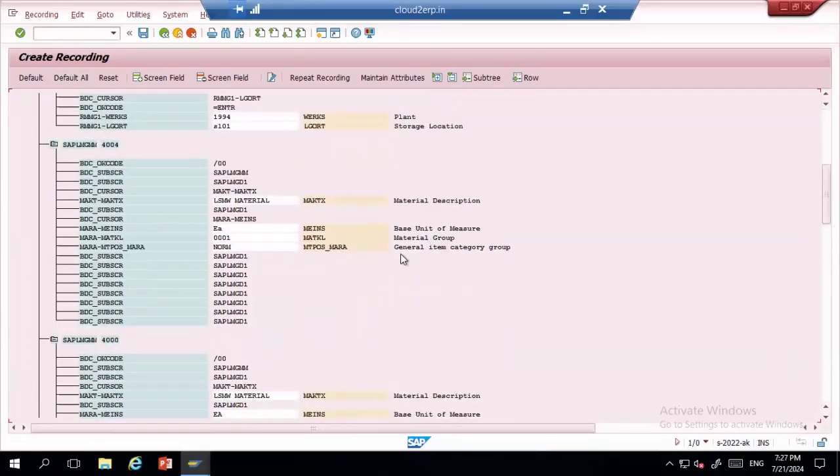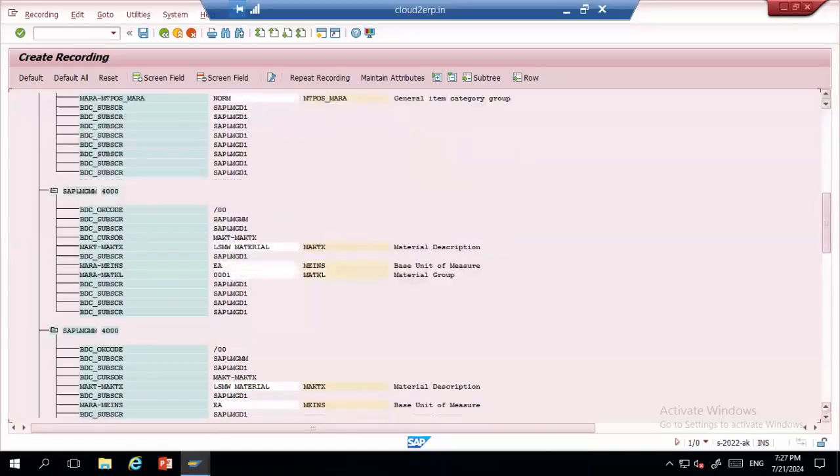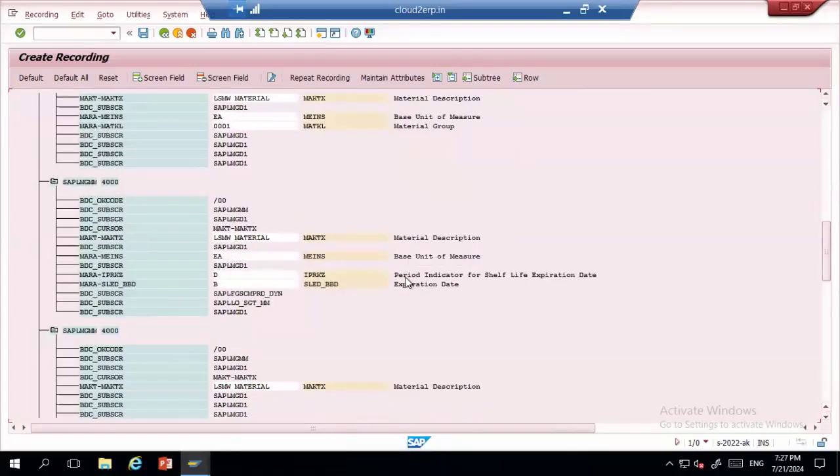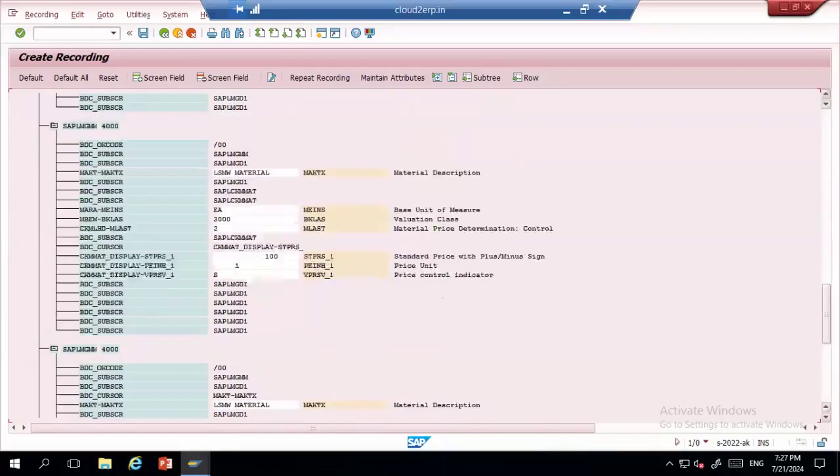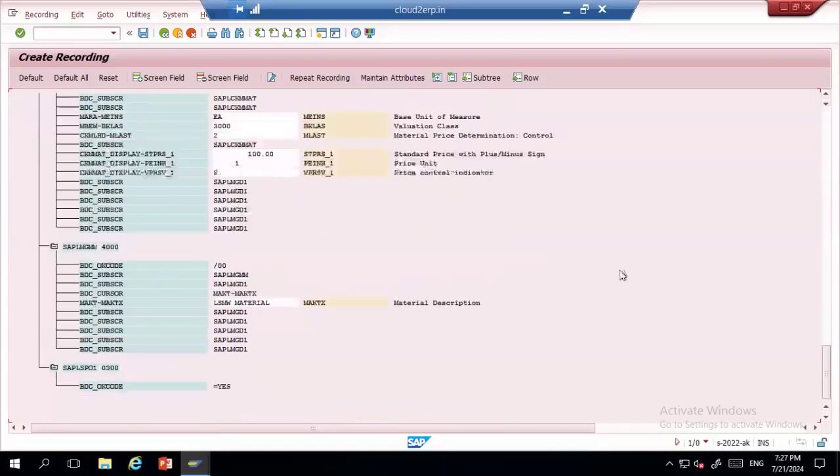This was the mandatory data. It came automatically, so you can see the data coming here. And if I scroll down, you can see the period indicator or expiry date coming in that was defaulted in material. Then you have the valuation class, price control, the standard price, price unit, everything is coming here. So if your recording is okay for you, then click on save.